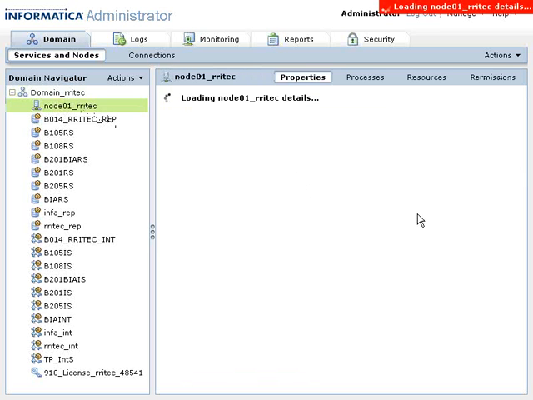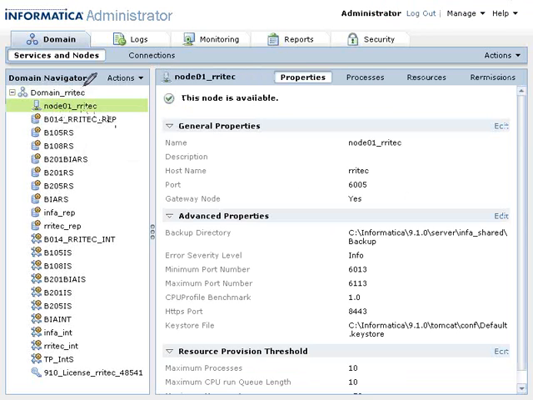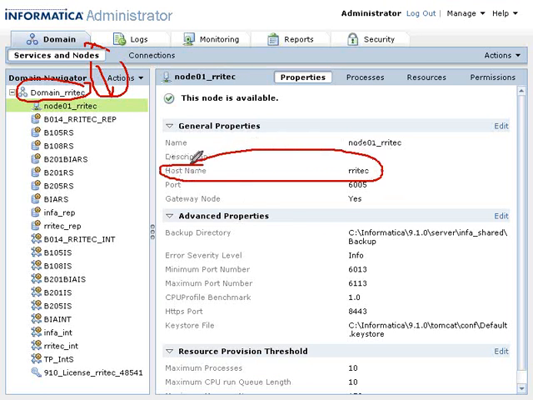These three pieces of information you can understand from here. If you click on this node here, this is called your domain information, number 1. This is called your host name information, this is number 2. And this is called your port number, this is number 3. So these are the three pieces of information we need to provide over there.